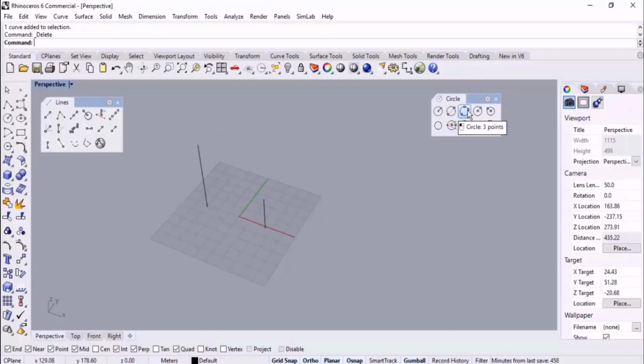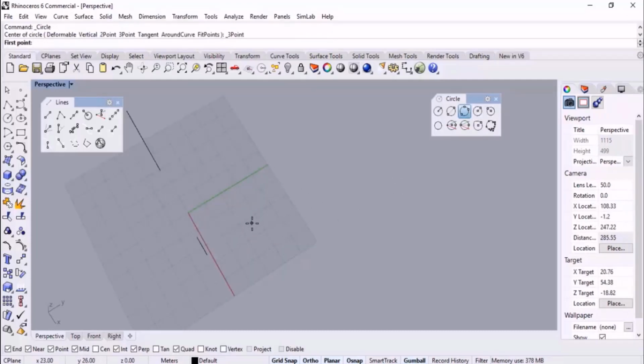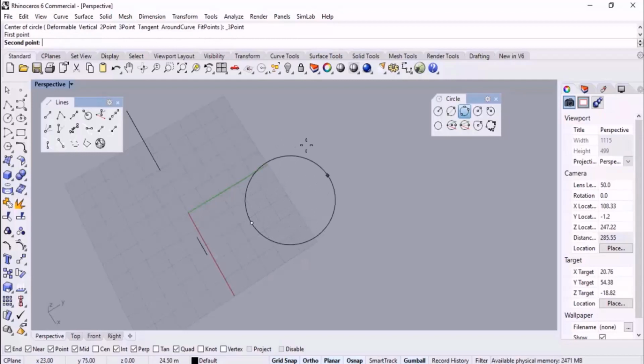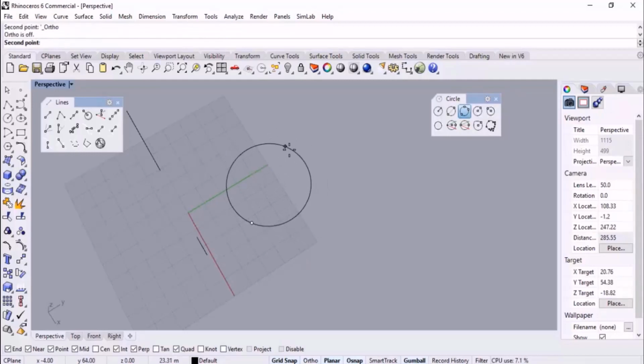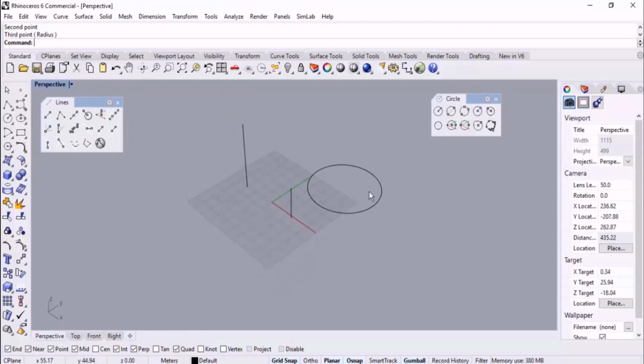The next item is circle by 3 points. If I pick this command, then we can have the circle by specifying 3 points. I deactivate F8 this way. Check this out, the circle is prepared, which is used in some specific cases.